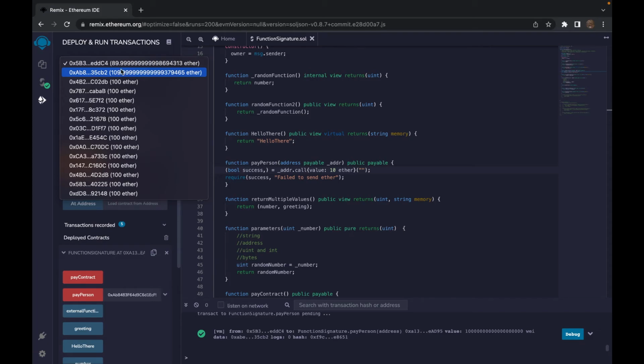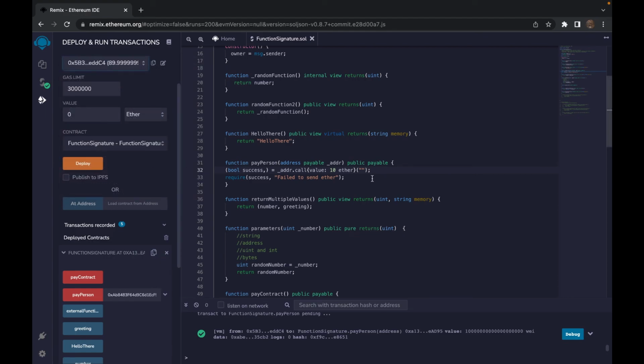Basically what happened here is that this address sent 10 ether to this address, and the balance of this went down 10 ether and the balance of this went up 10 ether. All right, so there are basically three ways that you can send ETH to another person in Solidity.